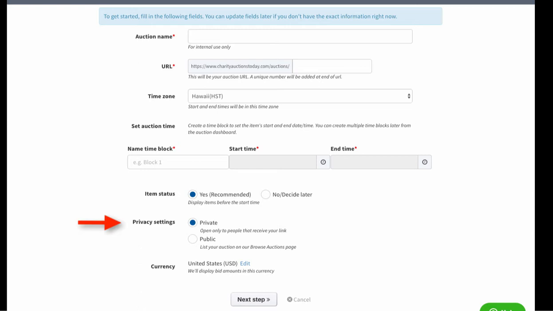The privacy setting, we have 2 setting types. We have private and public. A private setting is only the people that receive your auction link will be able to find and bid on your auction items. If you choose the public option, that's going to have us also list your auction on our Browse Auctions page.